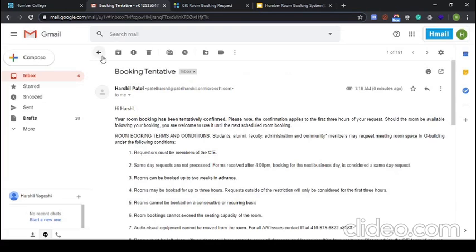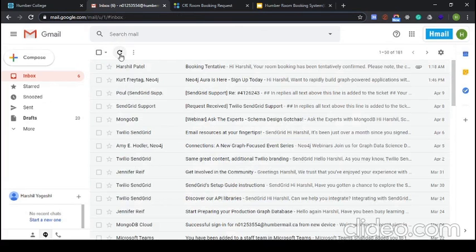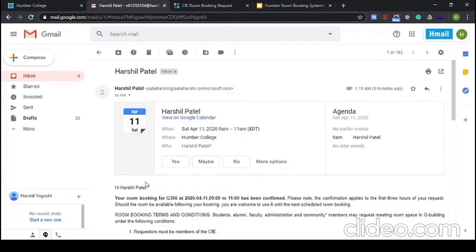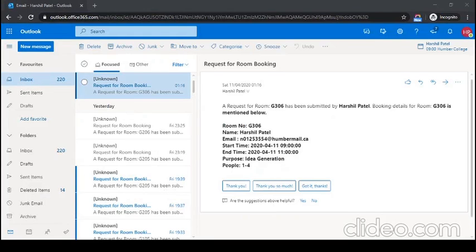Let's go back and check the user account. Yeah, it's here. So the user will be notified by the automatic email that your room booking for G306 for 9 to 11 has been confirmed. So the admin doesn't have to do this manually. And let me go back to my admin account, Outlook account.